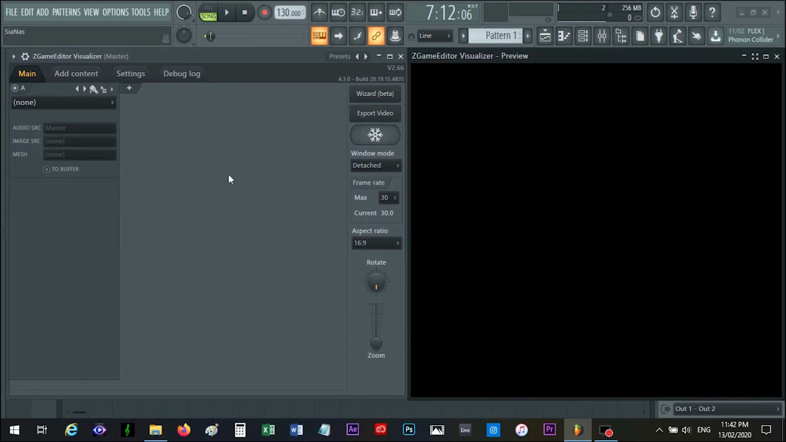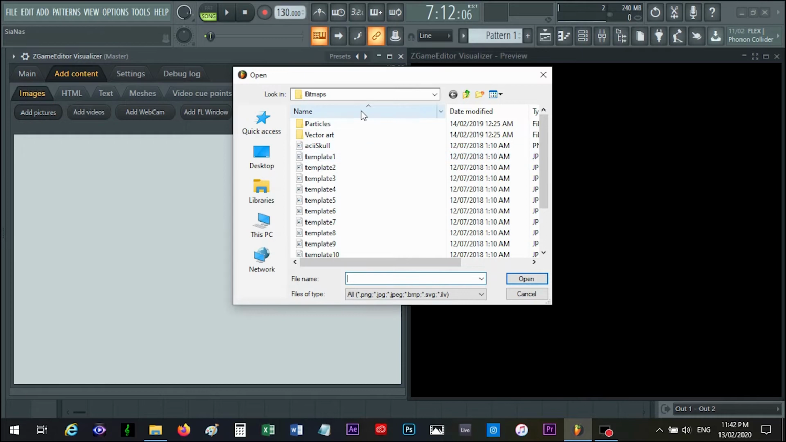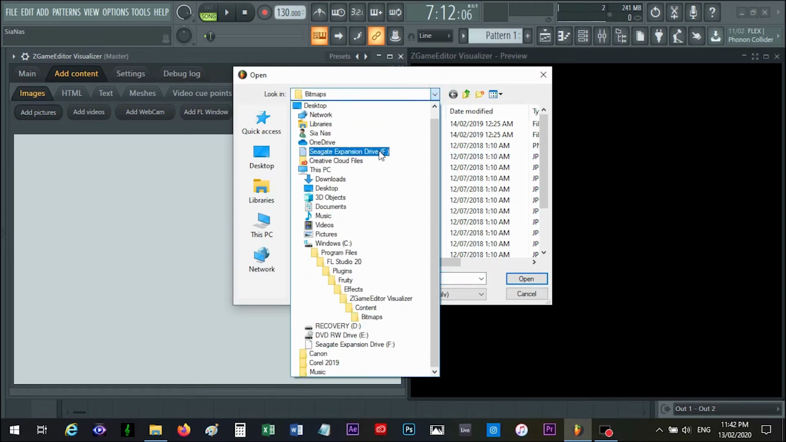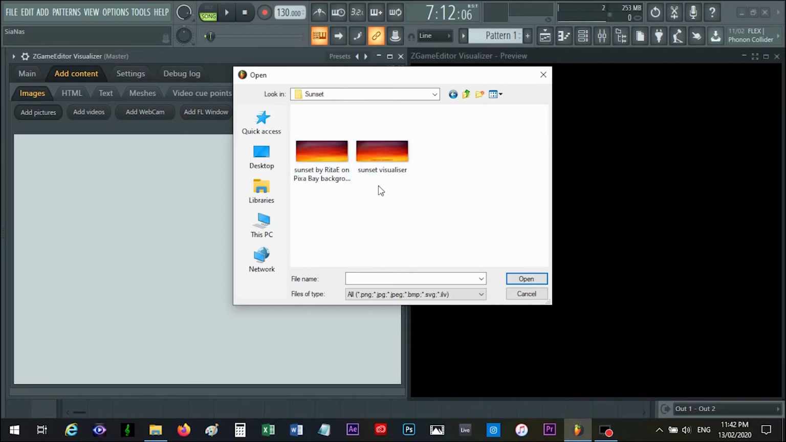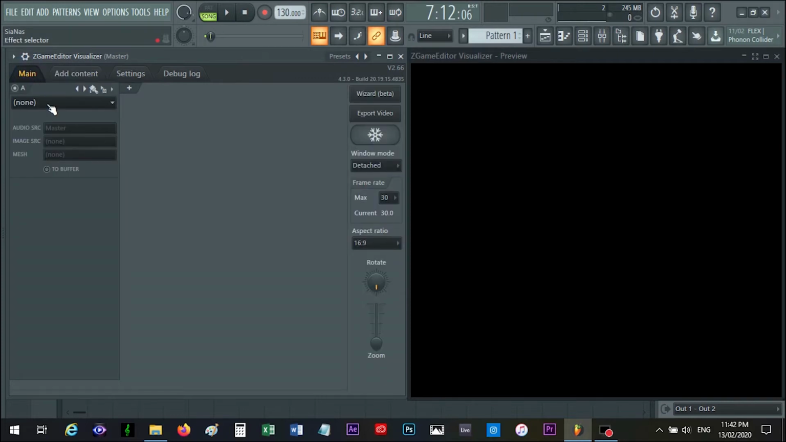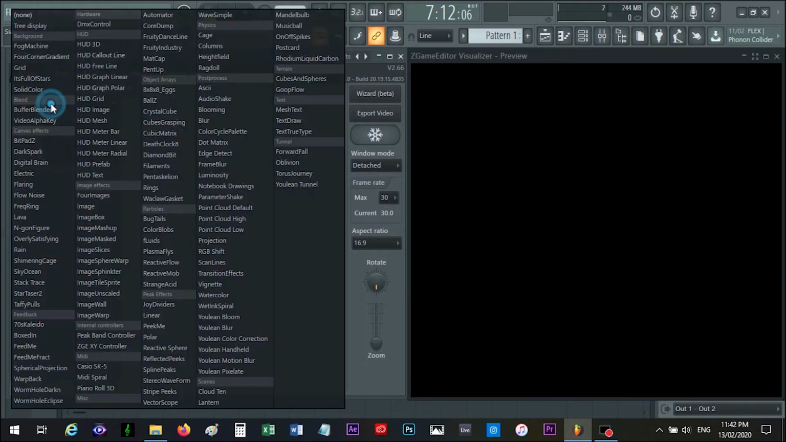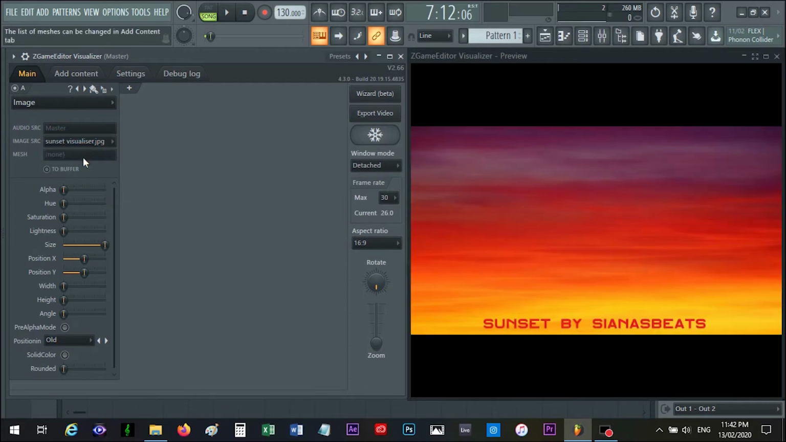Get it right. And so now we need to add our content. So add content, and then add pictures. And then find your folder, go and beat videos, sunset, and this one picture here. And now we go to main, and then we go to none here because we want to see the image, so you press on image, and then we go image source, and it will bring up your picture.